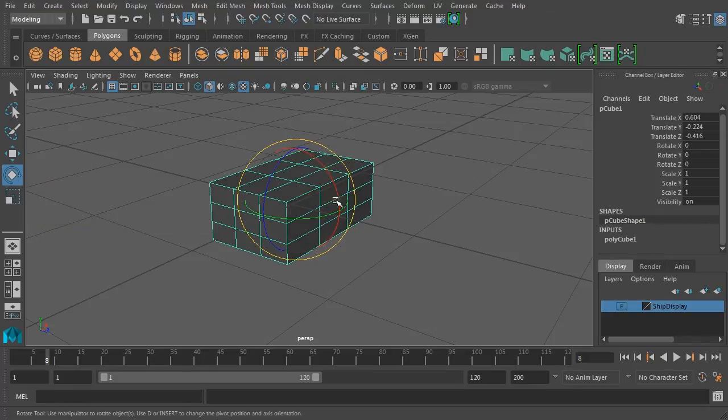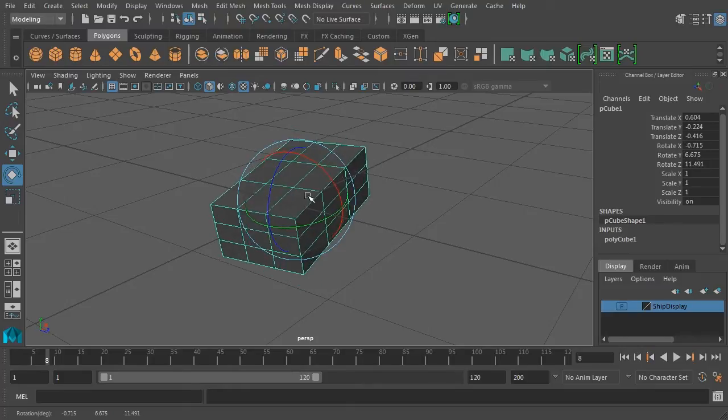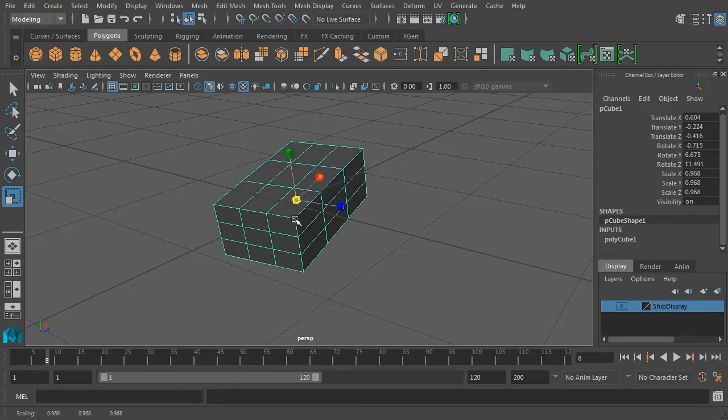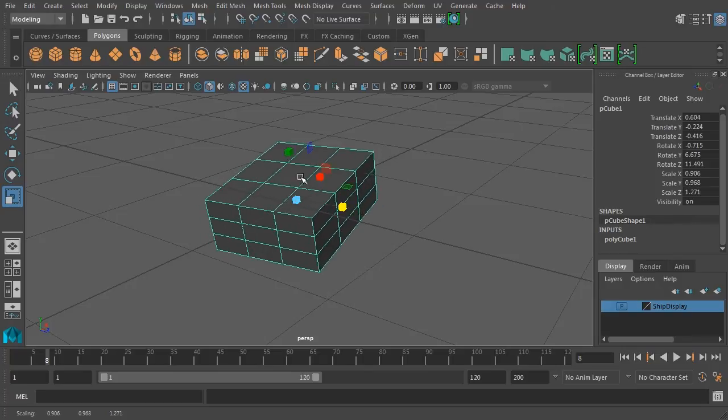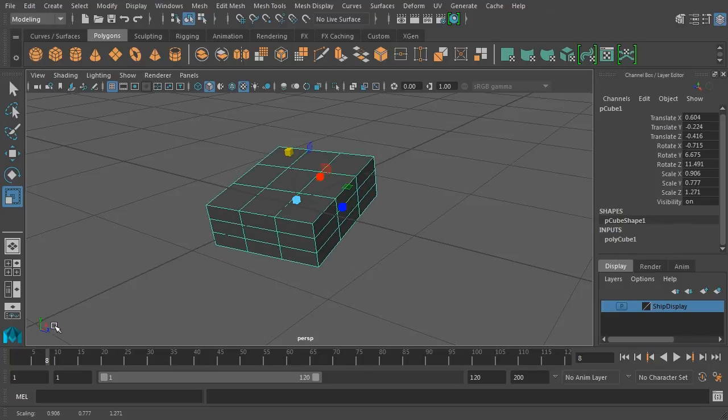We can also rotate. The hotkey for that is E. And then the hotkey for scaling is R. And again, we can choose a particular axis by clicking on that particular color, which corresponds to the axes down here. But right now we're still in object mode, and so we can't really go in and start to move any of the different components.